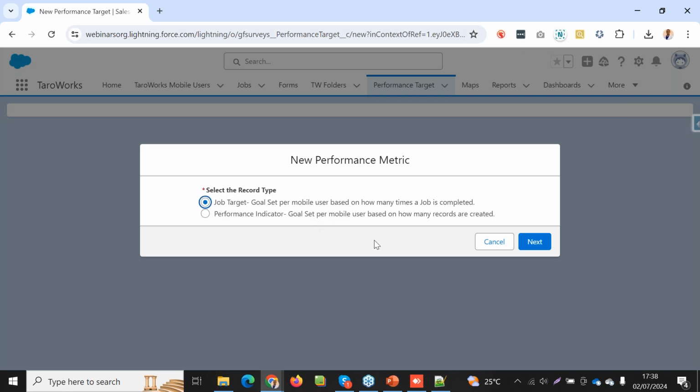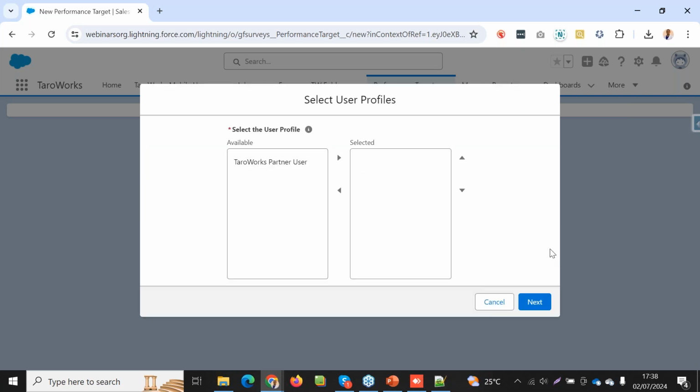Let's say, for example, we select a job target, at least to showcase those new features. Then the next step, as you'll see, is to select the users based on their profiles. Meaning that if I wanted to set targets for 20 users, instead of selecting the 20 users one by one, I can just select their profiles, and that's what I'll be adding here. If I had an additional list of profiles, I'll be able to add them here.